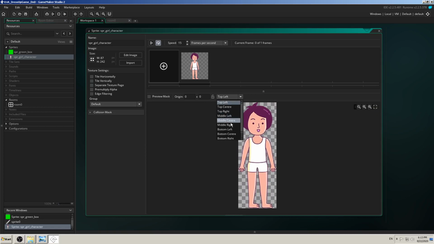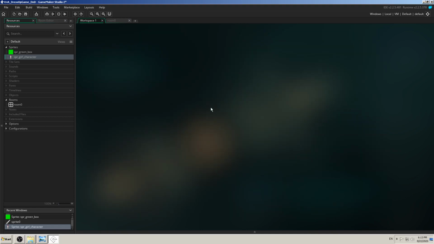And I will maybe change the pivot point to middle center or bottom center. No, middle center. Oops, I have changed it now to custom middle center. You have to watch out not to click on the left or the right. And I think that's it. Yeah, I have renamed it already, and that's cool. And you can see how the size changed automatically from 64 times 64 to 87 times 242. And that's it. I have made the sprite of the girl character.